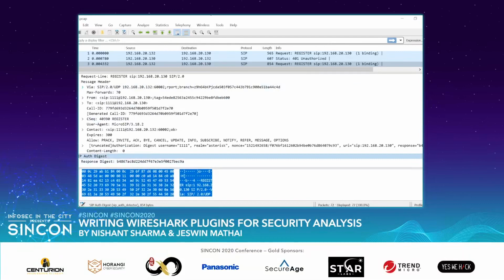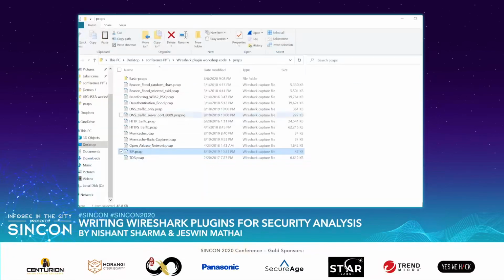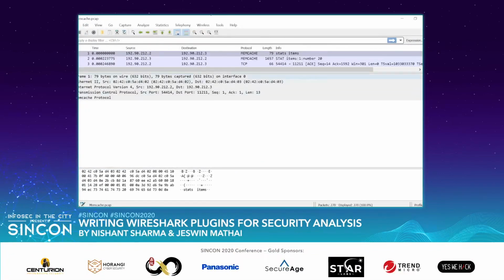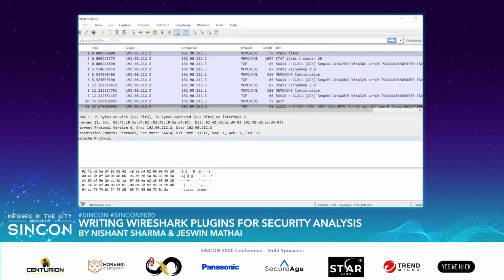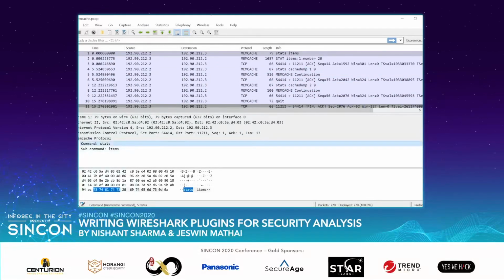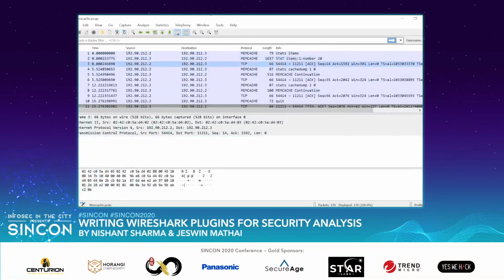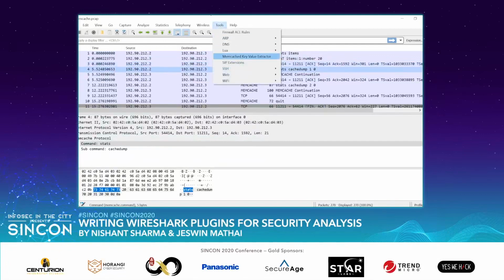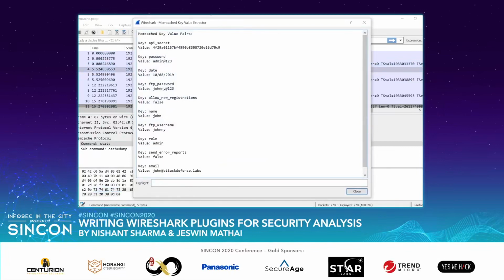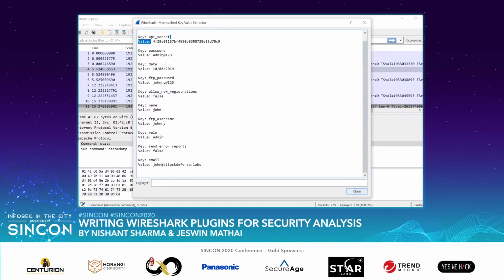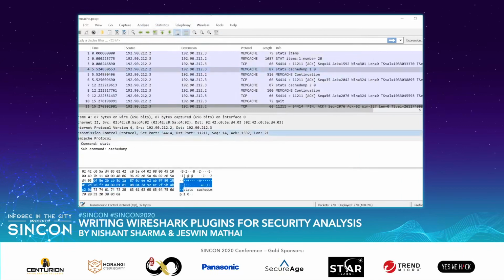Similarly, for the memcache ones, you have to open the memcache file for that. Let me do that. So here is the memcache one, and memcache has its own dissector as well. But let's try to see which items it is getting, the key value pairs. So if you go here and if you click here, you will see that the key value for all the interactions is here, and that is in a very easy and summarized form. So now let's take a look at the code of these two.